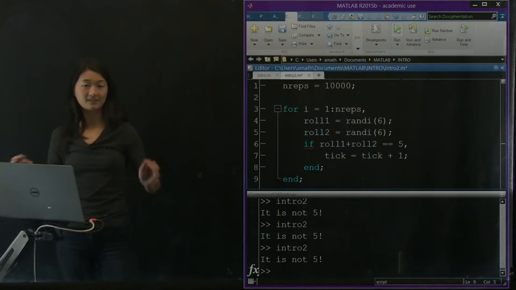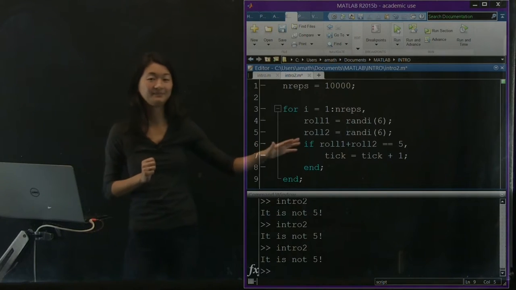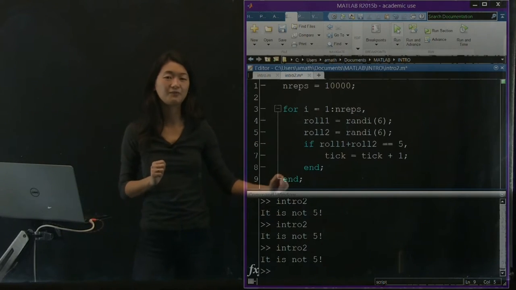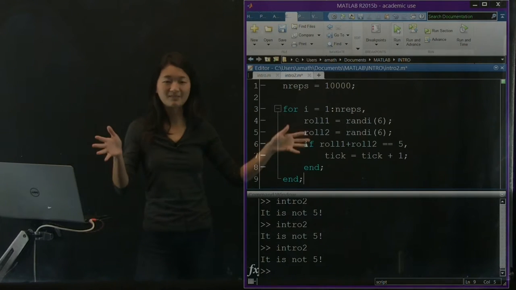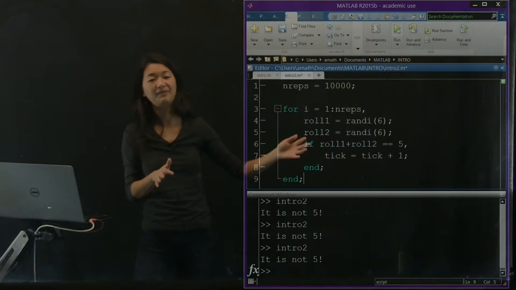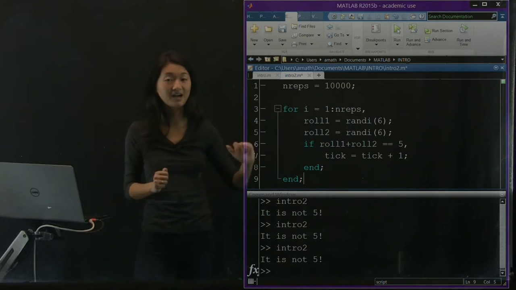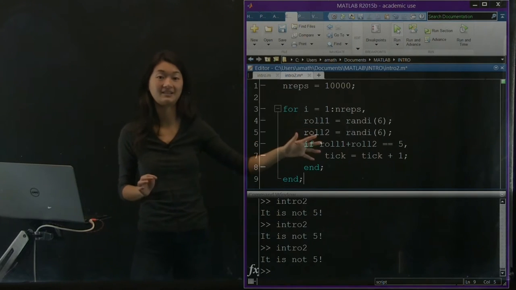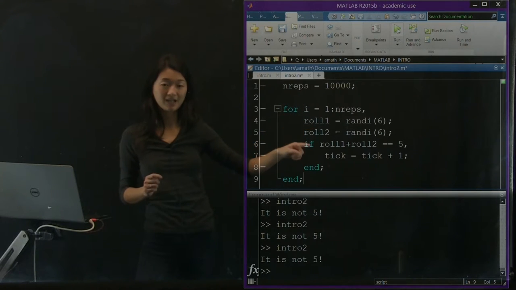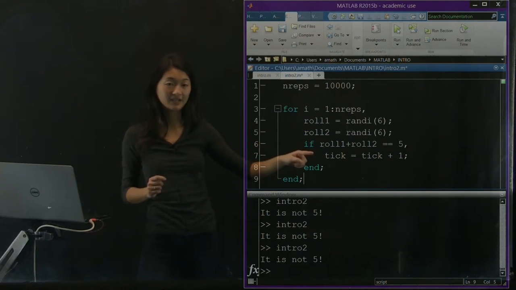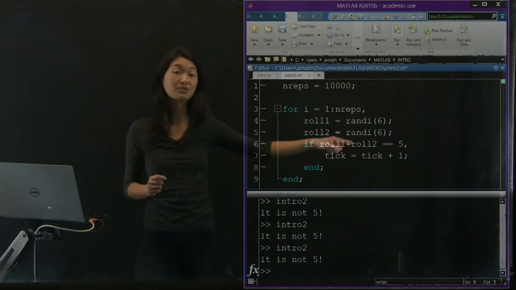And that's it. Now, if you're looking at this, you should be thinking to yourself, well, the first time you go in, this works fine in the middle. Tick is some number. Every time you go in, you get a 5, you add 1 to the tick. But how does the code know what tick is the first time you go in? So when i equals 1, you roll two dice, you add them together, it's a 5, and it goes tick equals tick plus one. There is no tick.